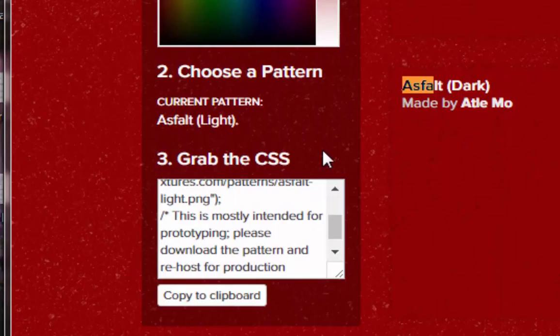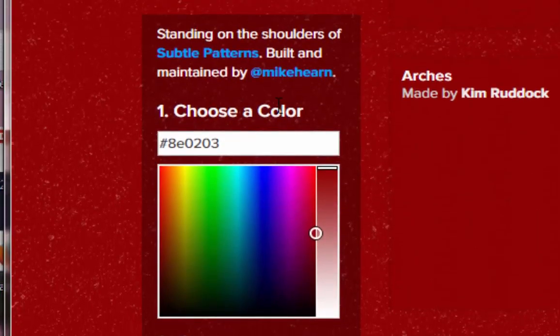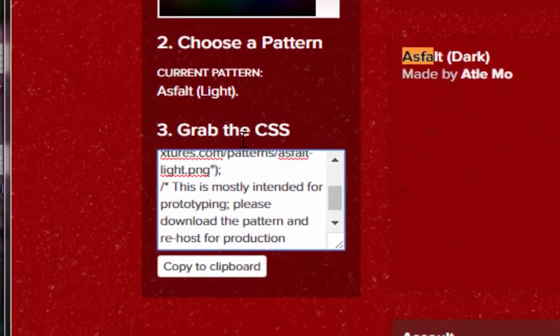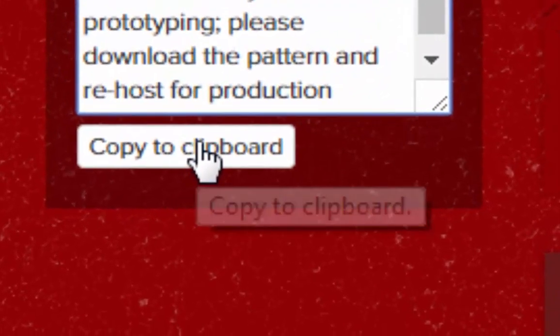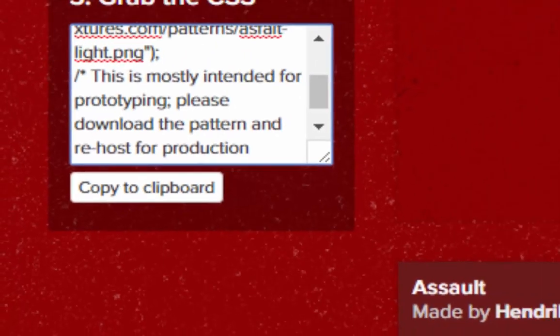So now how do we get this code from this page into our website? If you notice down here, we're following the steps. We chose a color, we chose a pattern, that was the one that I liked. Then it says grab the CSS. It says copy to clipboard. So I'm going to click on that, and it has copied that code to our computer's clipboard. So let's go back to Dreamweaver.